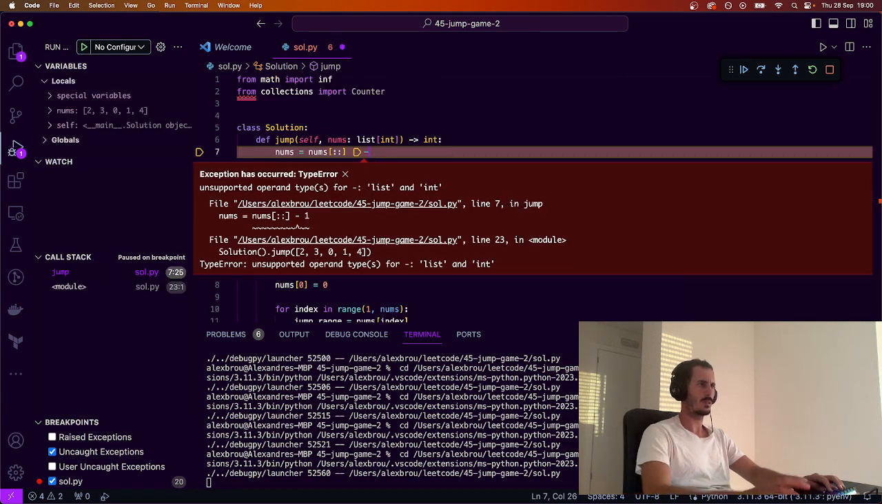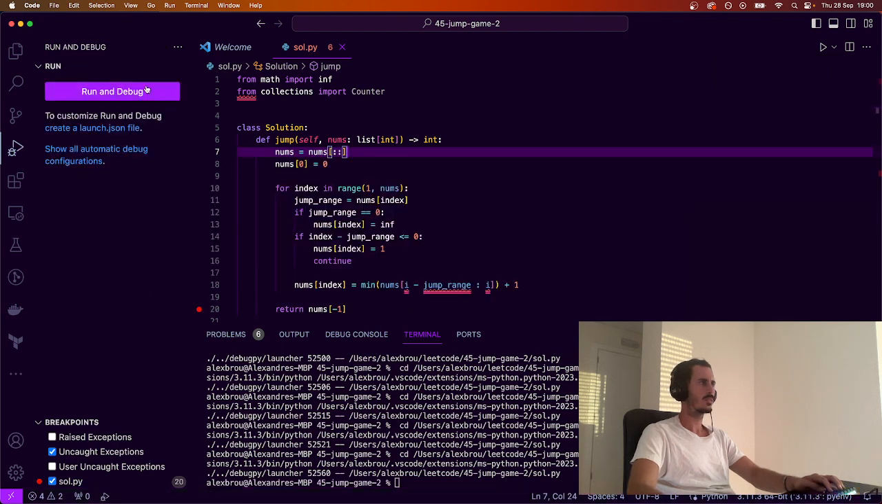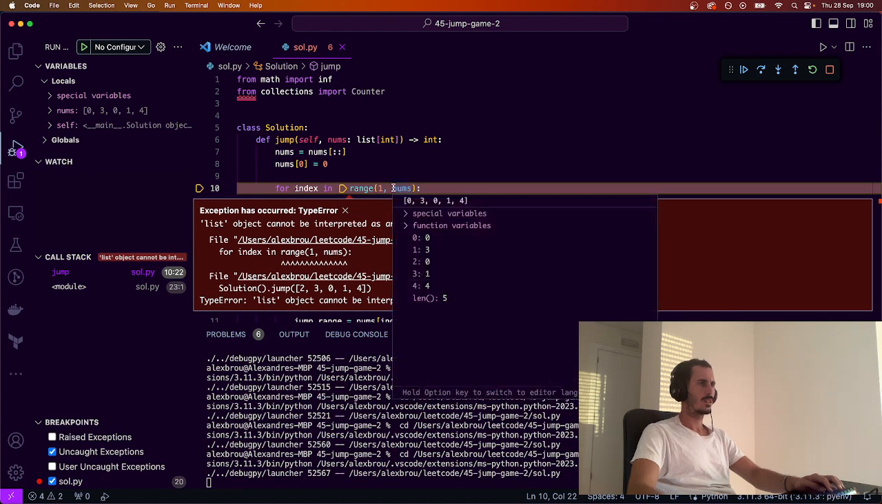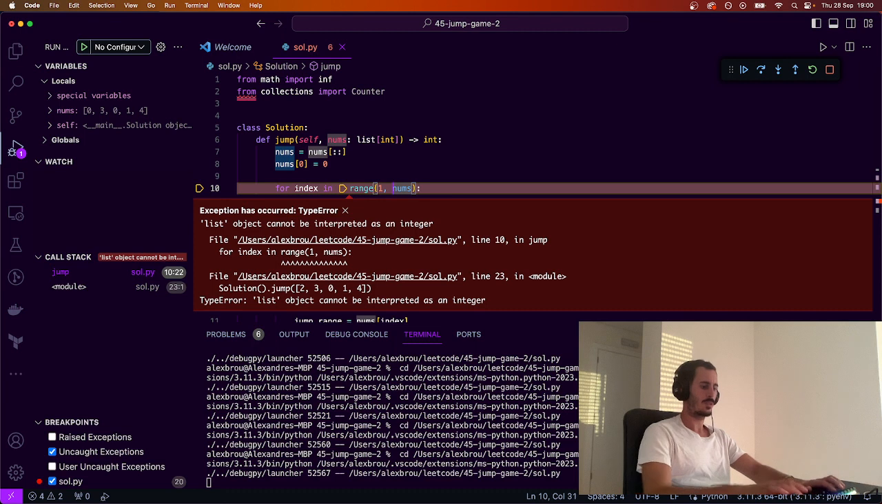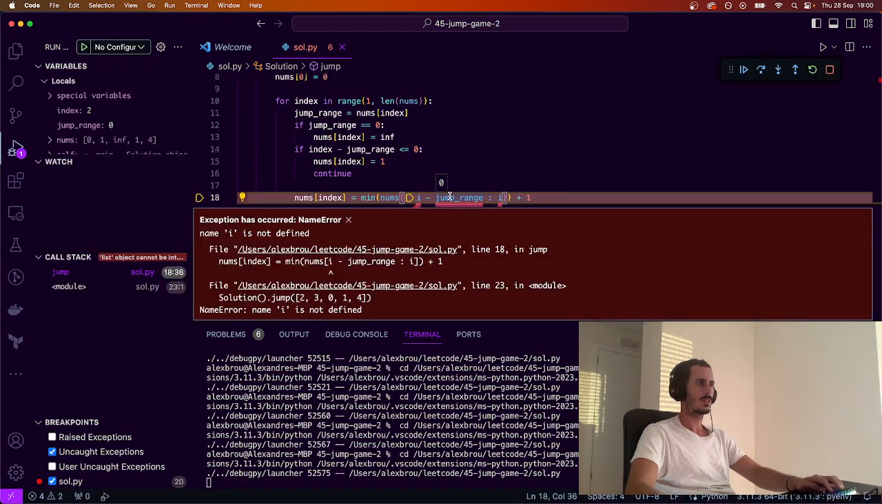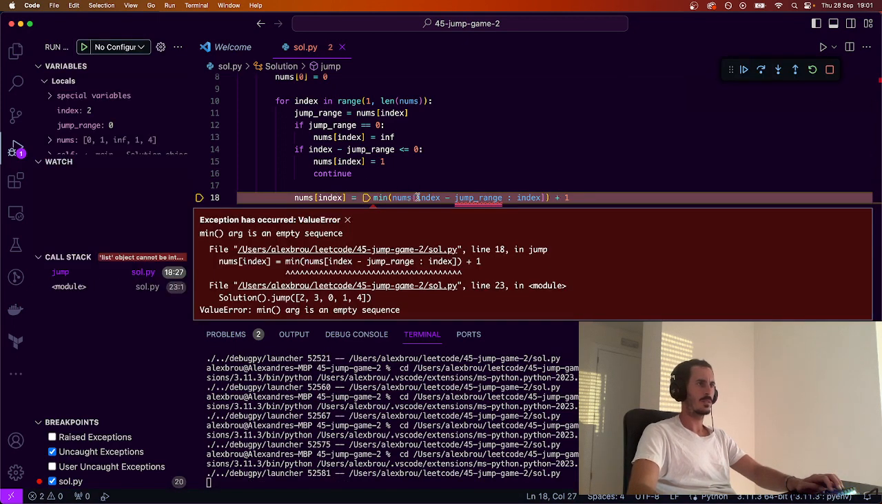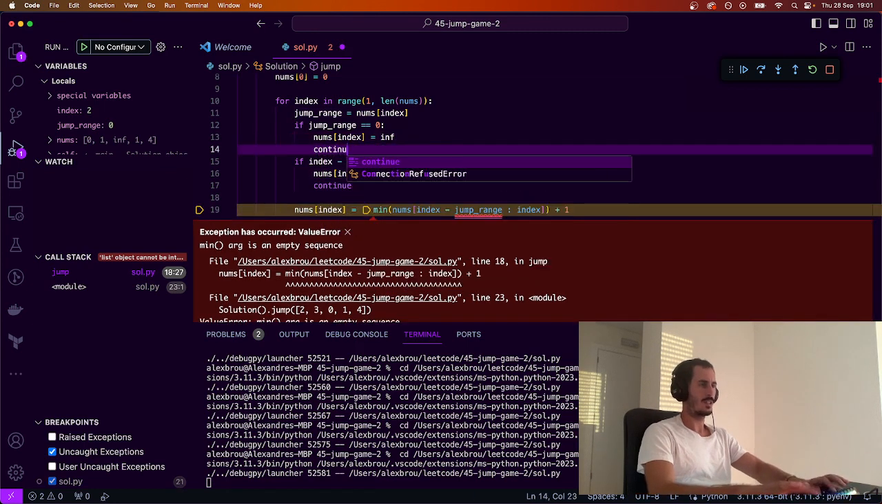Oh, how do I have a -1 here? In the range, length of numbers, of course. I is not defined. Yeah, index. Minus the empty sequence 2 minus 0 up to 2. Well, jump range. Oh yeah, of course. Continue.